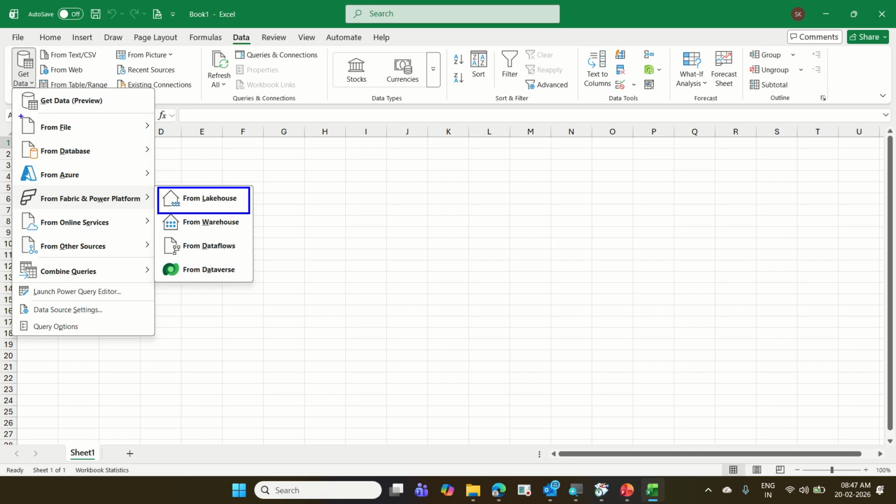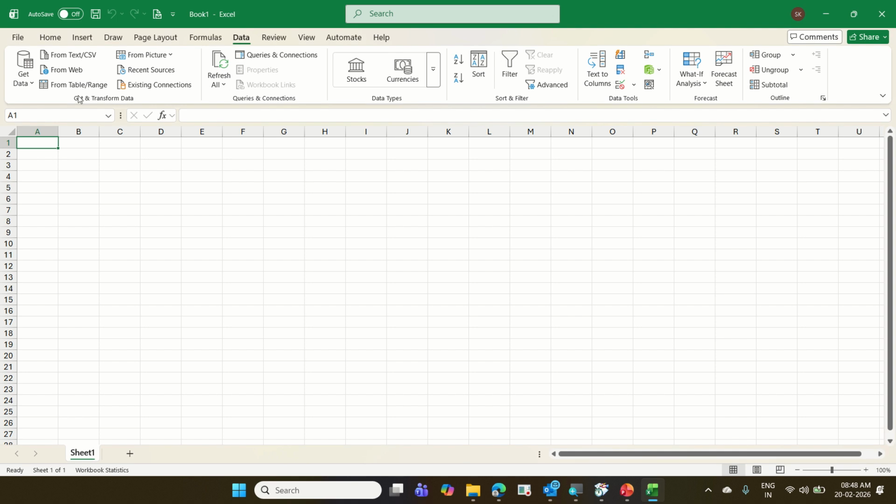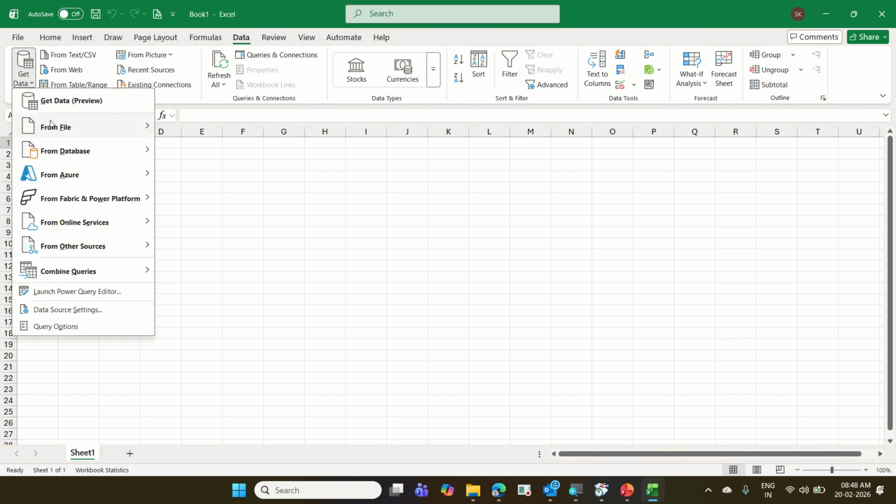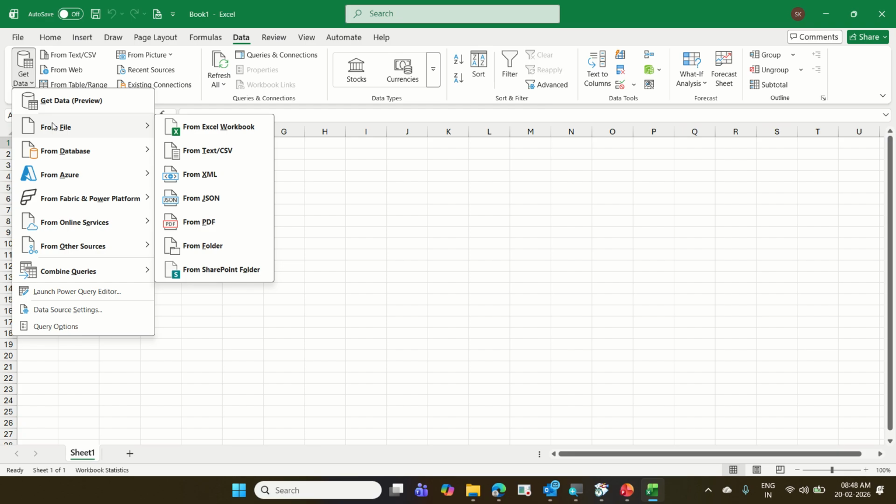Let us start with from file. So go to data, get data, from file, from Excel workbook. So go to data. Below the data, there is get data. Under get data, from file, from Excel workbook. Okay.